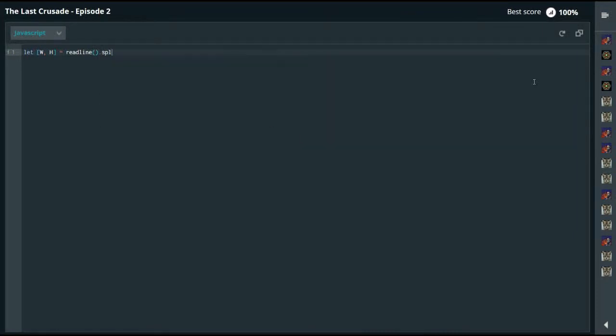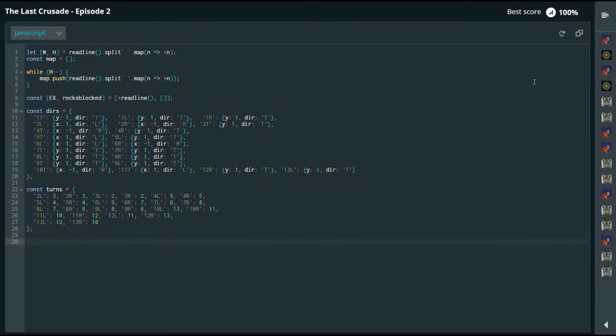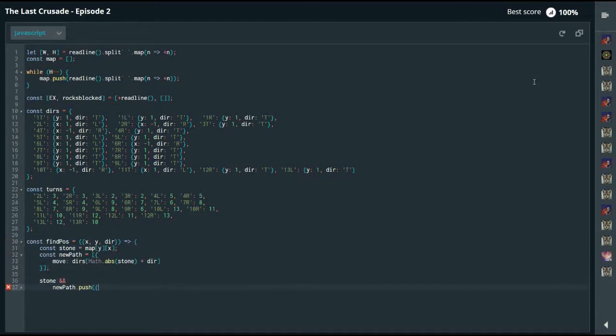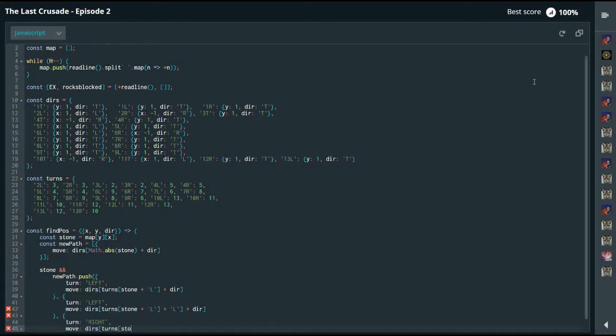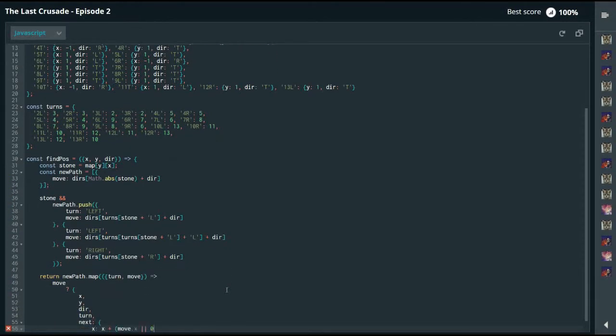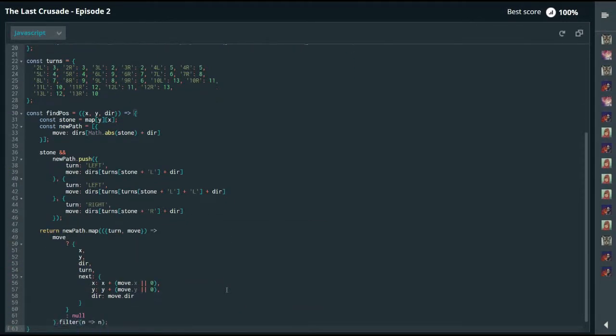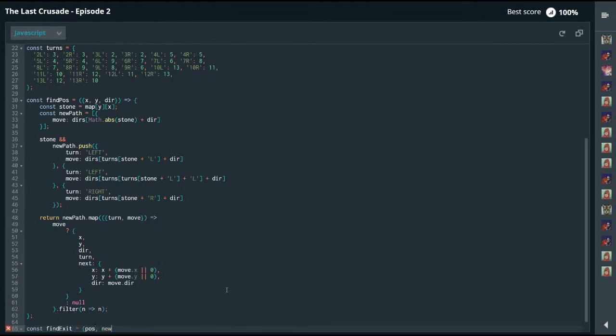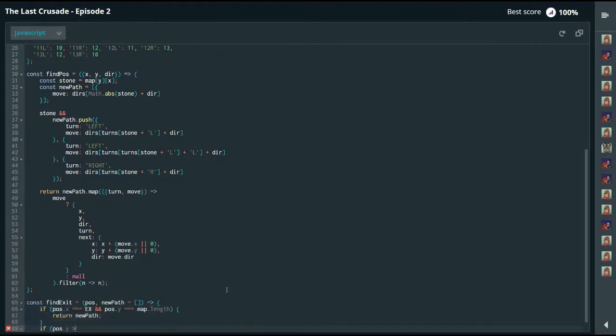Read initial values. Define a map of directions and turns. The find position function returns a new movement according to the current position of a stone. The find exit function returns a new path to an exit.